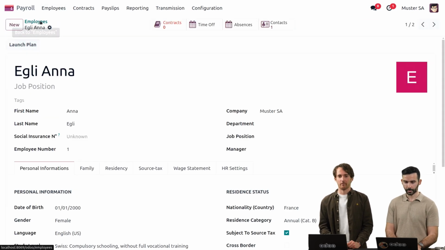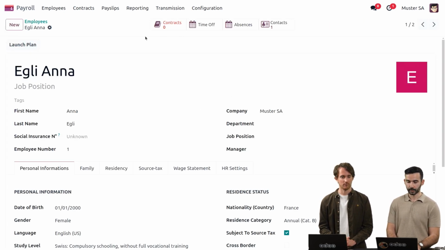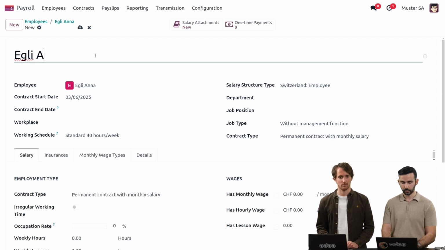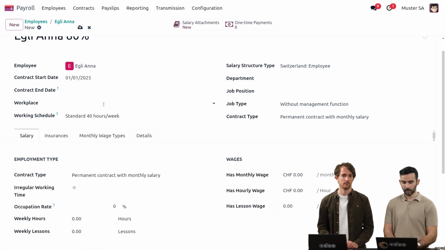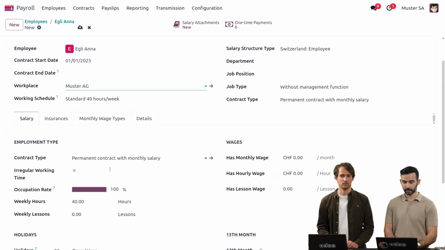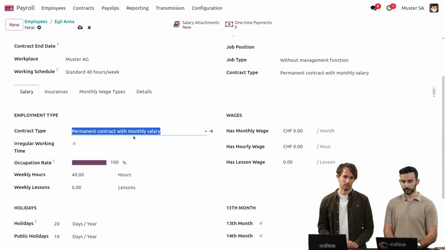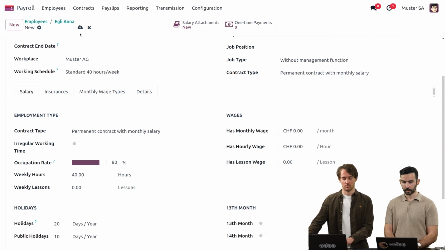Okay. Great. So this was the first 2 steps of setup. Now we have to set up our employees' remuneration. So we will create them contracts. So a contract is an entry in the company. We'll do Egliana, 80%. The start date, she entered earlier this year. Her workplace, which is the defined workplace. Her type of contract, so you have a choice between these ones. And we'll do a permanent contract with monthly salary and put her at 80% work rate.